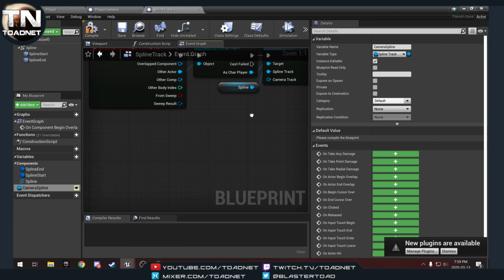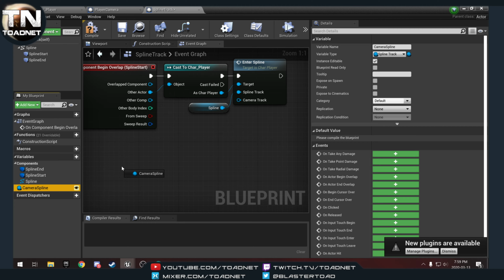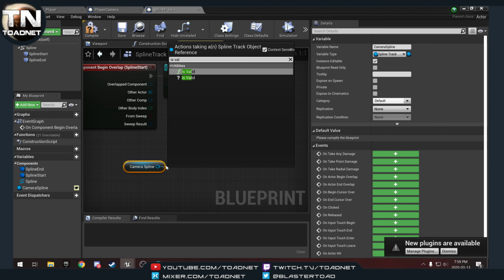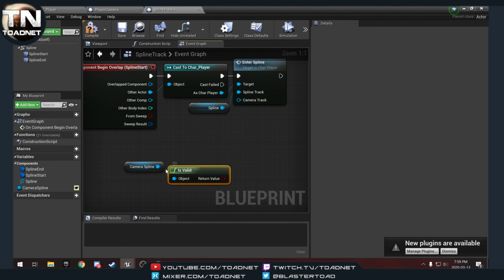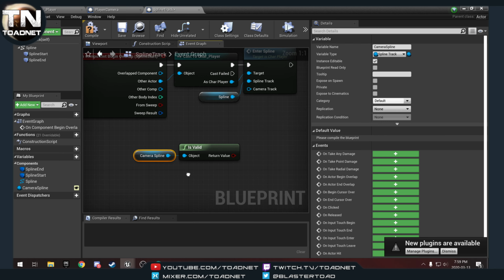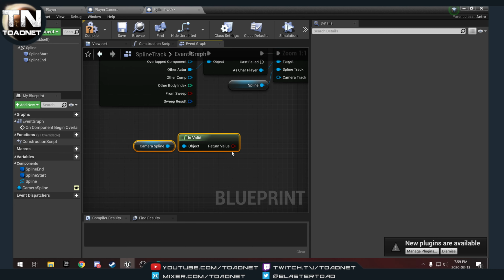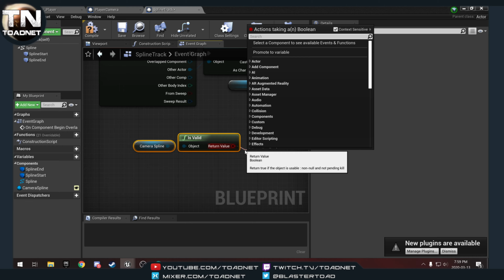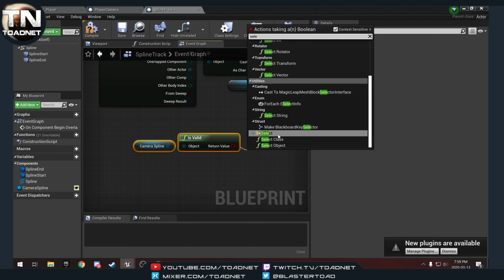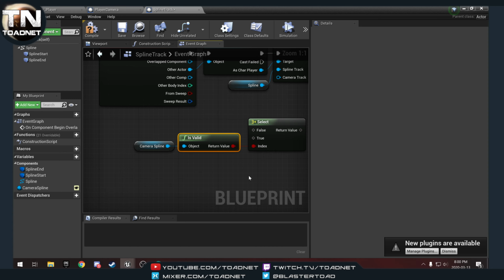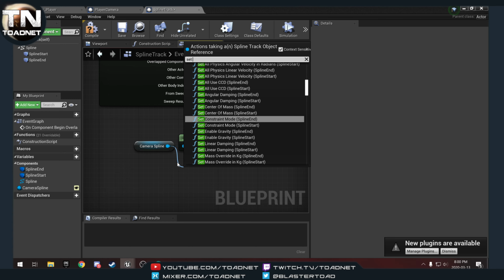And we're going to get an object reference. We're going to pull that out of here and do an is valid. But instead of doing the question mark, we're going to do the function, which gives us a boolean. A boolean is a yes or a no, a true or a false. So camera spline, true or false, we want to do select. I'm going to straighten that.